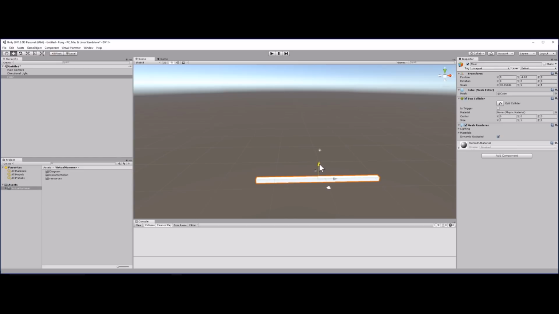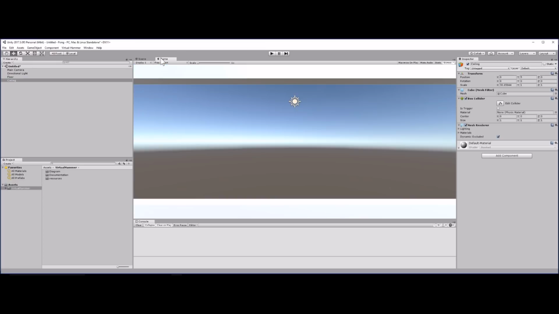Let's see. Let's just put this at negative 5. So I'm going to click this and set this at negative 5. I'm going to click it, hit Control D, duplicate it. And with this one that I duplicated selected, I'm going to make this positive 5. And I'm going to name this ceiling. Ceiling. There we go.